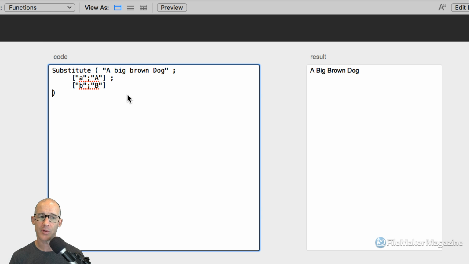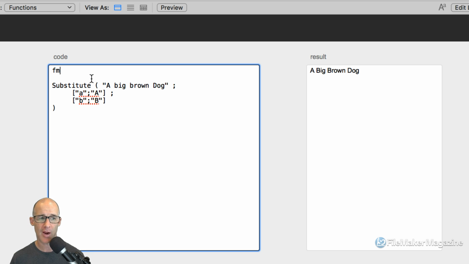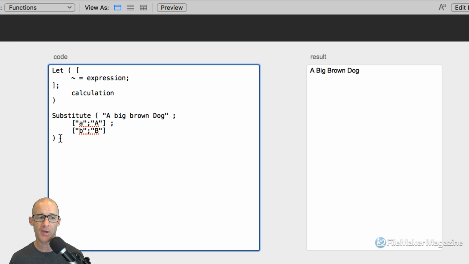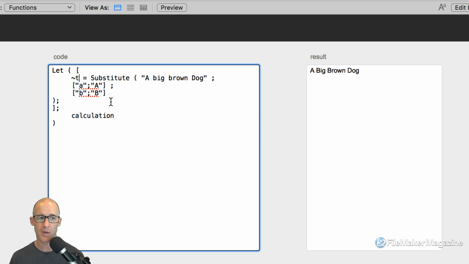You can also do it within the context of a calculation. You just have to know how to write that calculation so that it does multiple things or multiple steps. So as I suggested in one of my previous videos, we learned the let function, and I'm going to do a little cheat right here and type in a little shortcut that I have, fm let, which is going to give me a little function right here. I'm going to cut that. This will look a little bit confusing, but we'll go with it for right now.